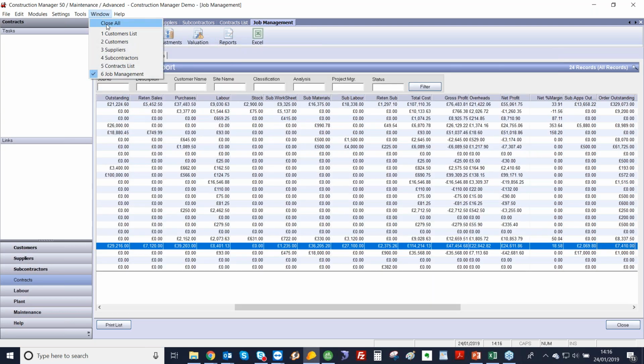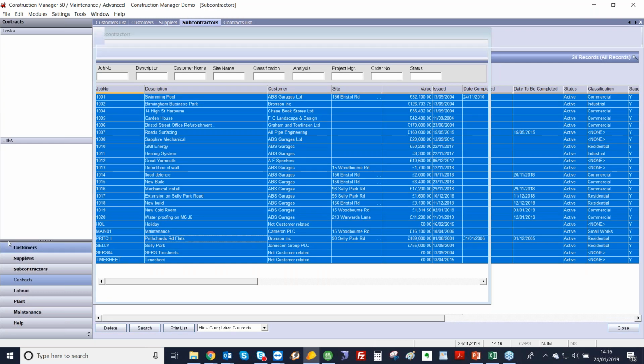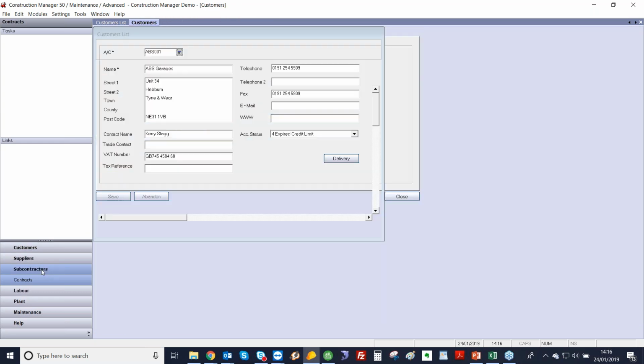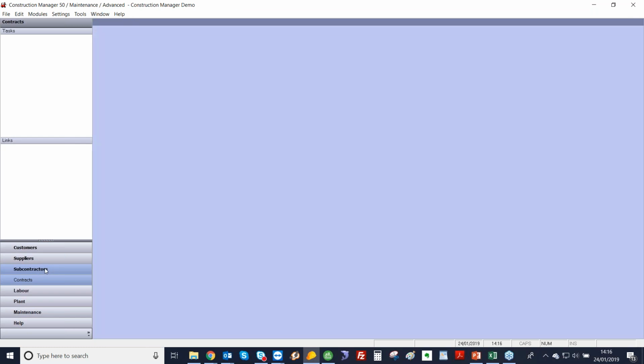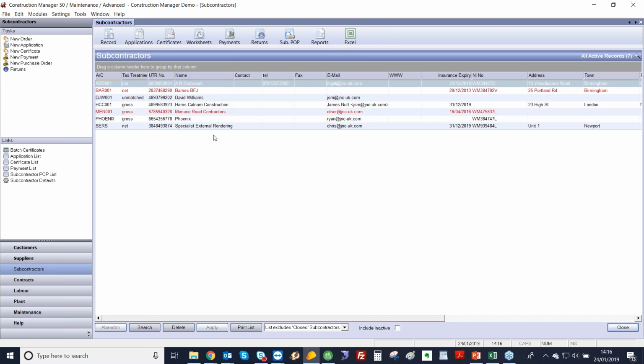So next, I'm going to go into the subcontractors. So I'm just going to close everything down there and start afresh. So in our subcontractors, as I mentioned, we've got these verified and linked them up to HMRC.